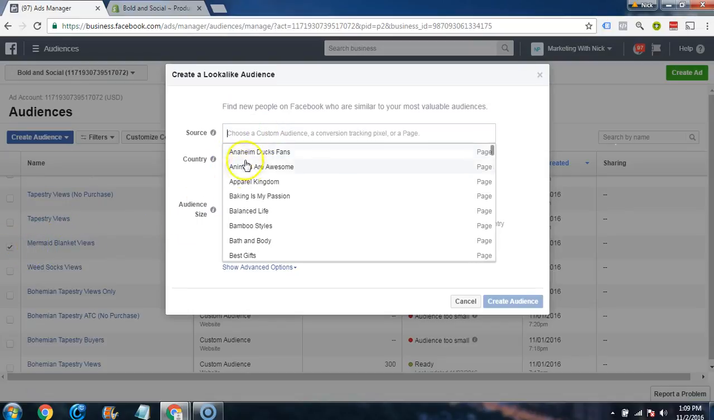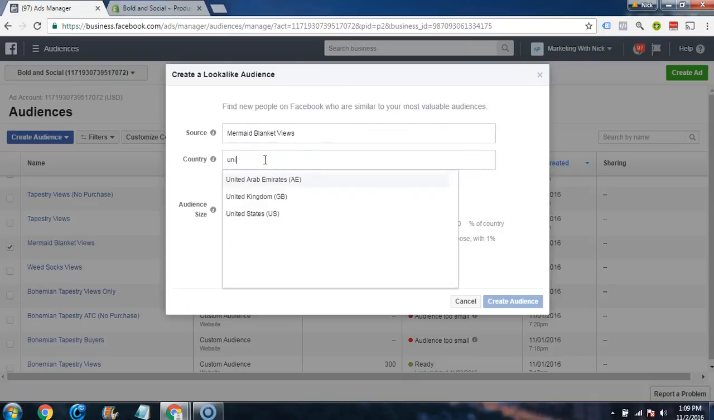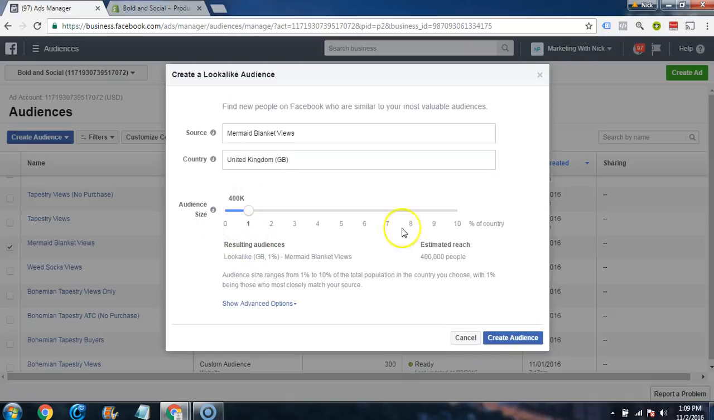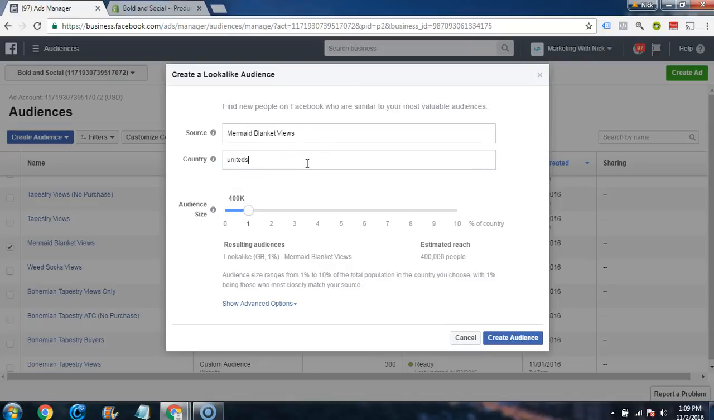When you select the check mark, it's supposed to do it automatically, but it didn't, so whatever. All right, so mermaid blanket views is the source. Country, of course, United States, unless you're planning on targeting a different country. Like I could do United Kingdom, and it would be able to create me a lookalike based on this audience, except targeted to the United Kingdom, which could be a good idea, actually, but I'm not quite ready for international marketing yet. All right, so United States, and usually in the United States, no matter what you choose or what your audience is, 1% is going to be about 2 million people.